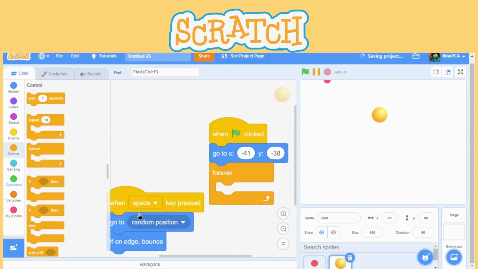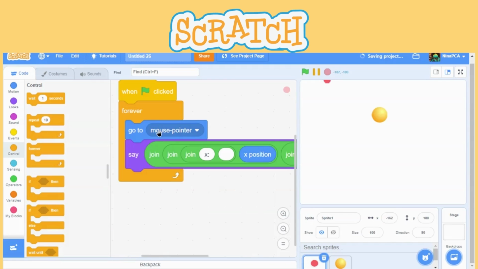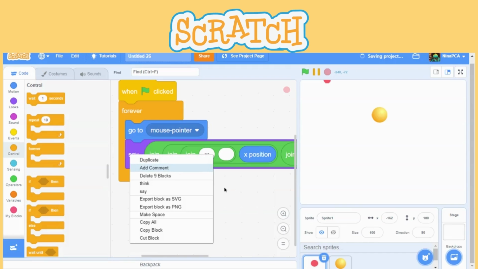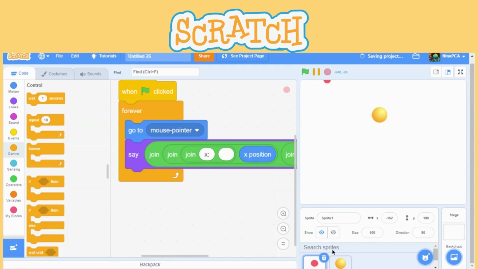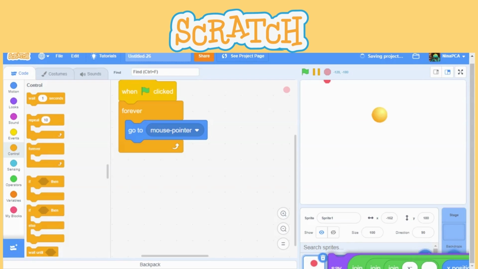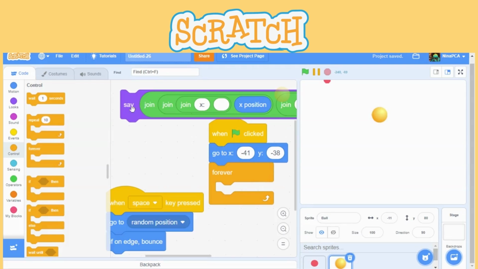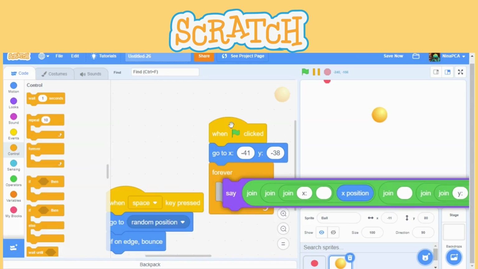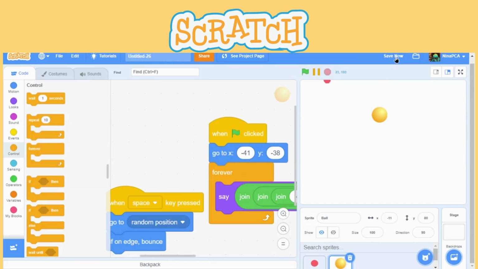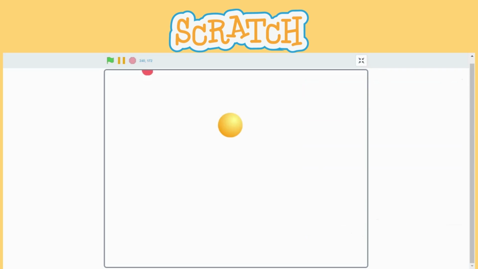Let's once again copy this thing. I'm going to do like this, move. Alright. It is back. Now let's check it in full screen. When I press space, it will move around.